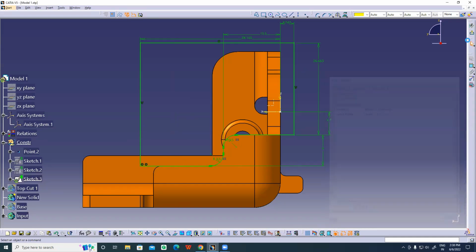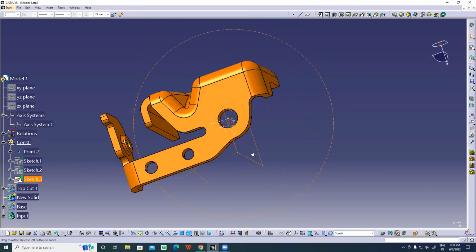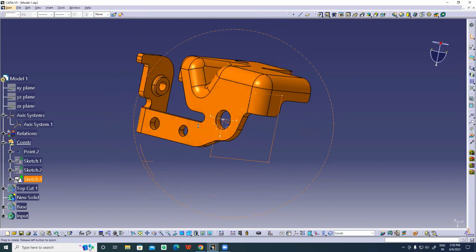It's a closed one, right? That is very, very important. Every time you have to check it and exit from it. Okay. And this is going to be our side cut of the model.